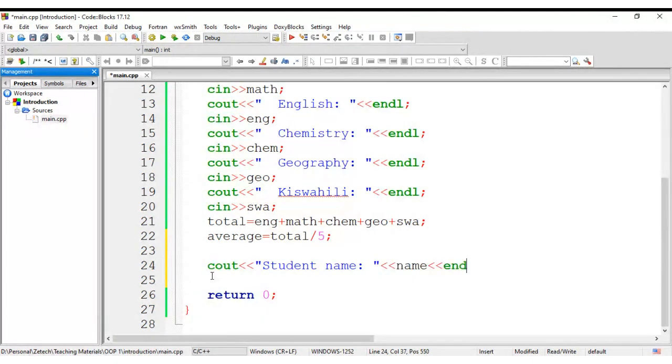Then display what else? The marks for the different subjects. We can say marks for that, the student name, marks for John, marks for that in 5 subjects as follows.